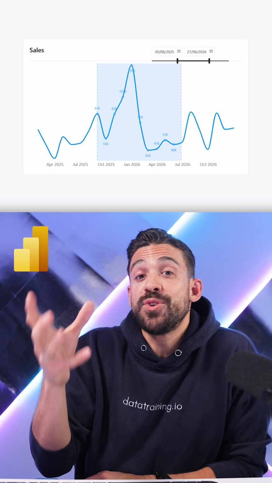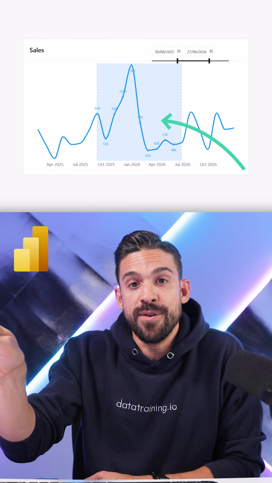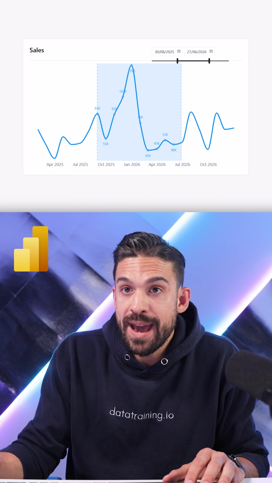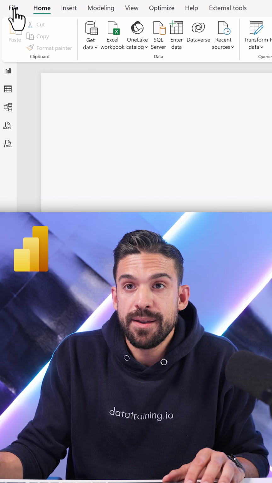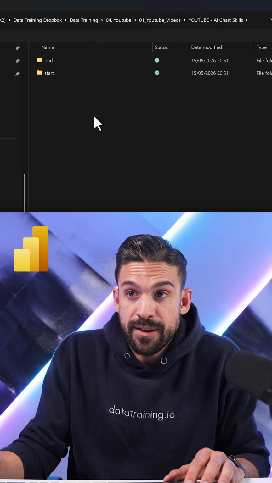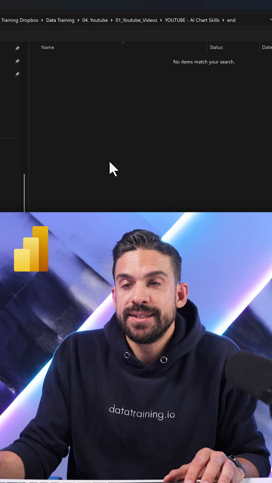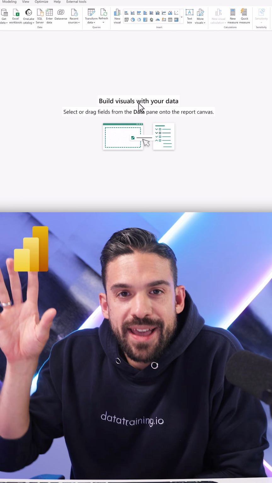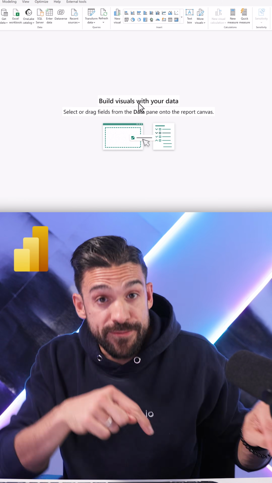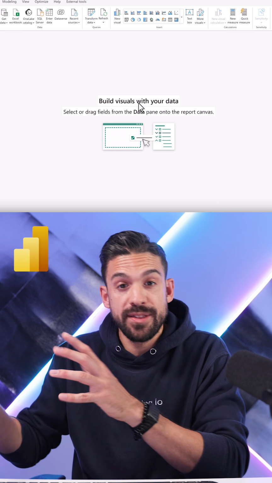Over here, I want to create a skill that creates this chart over here. I'm having over here the PBIX file, which I'm going to save as a Power BI project file. And I created a folder with two subfolders, start and end, where I'm going to save these Power BI project files. And then I have the same Power BI report in the before state, so where I don't have that chart and the required measures.